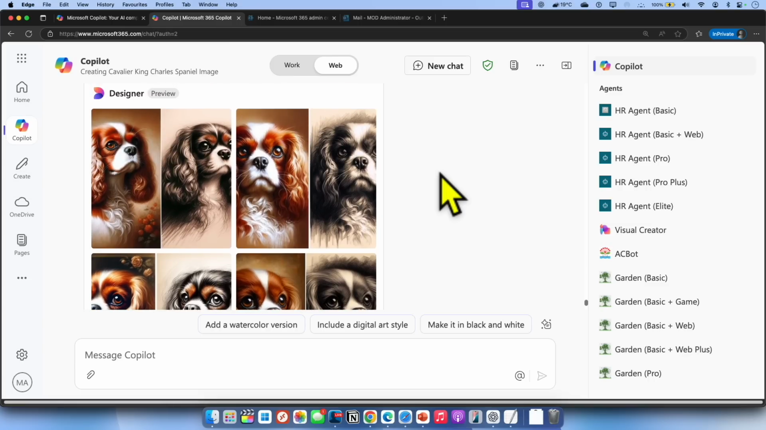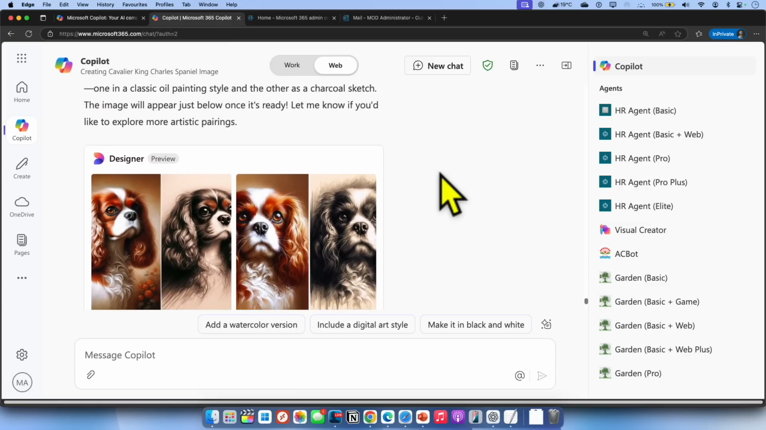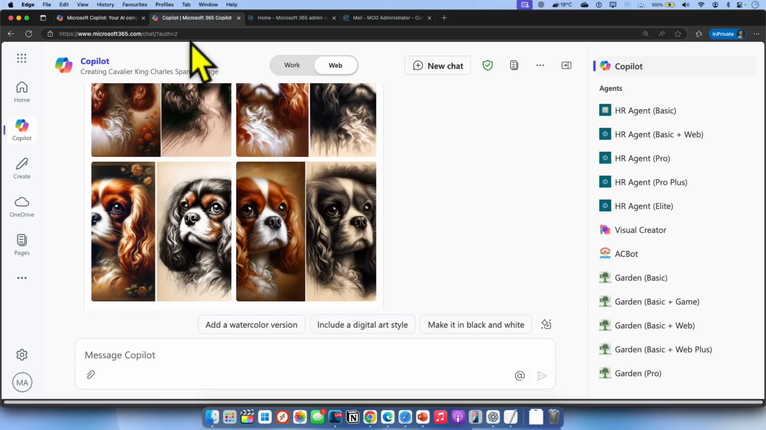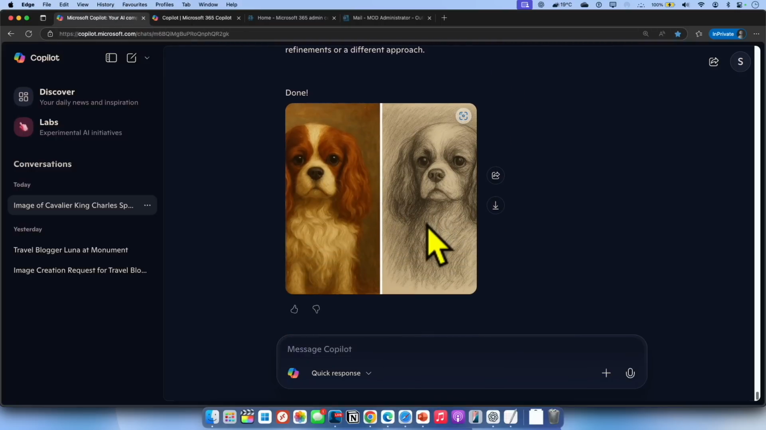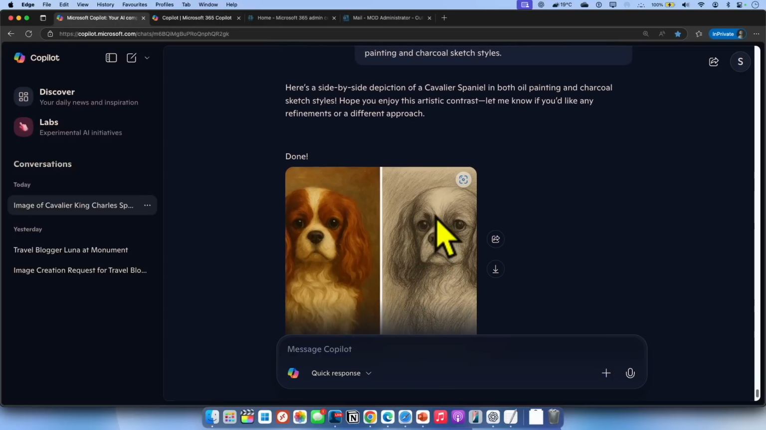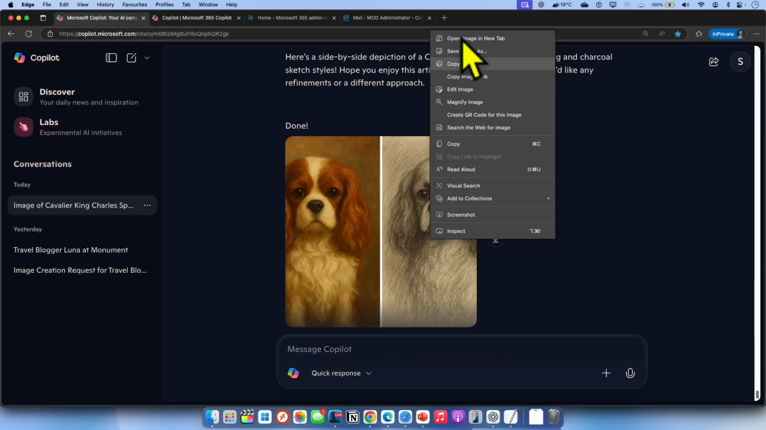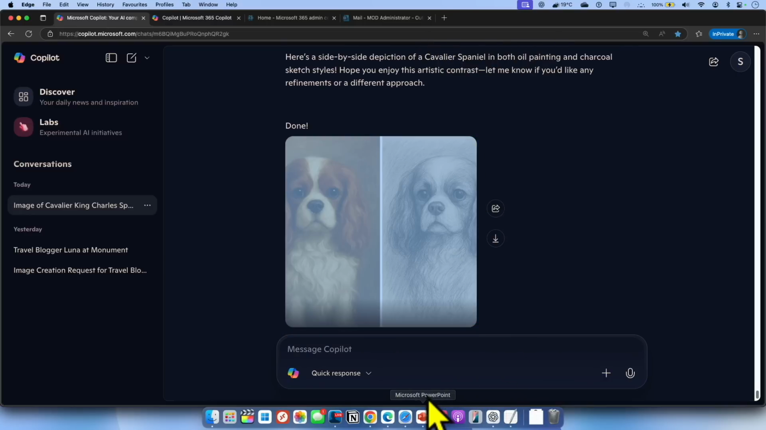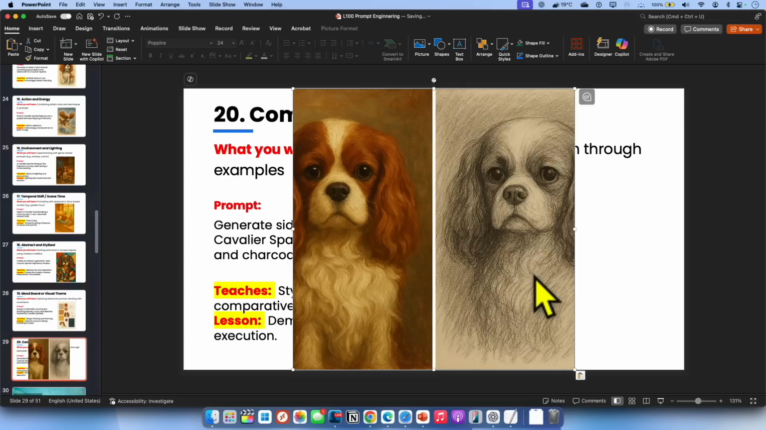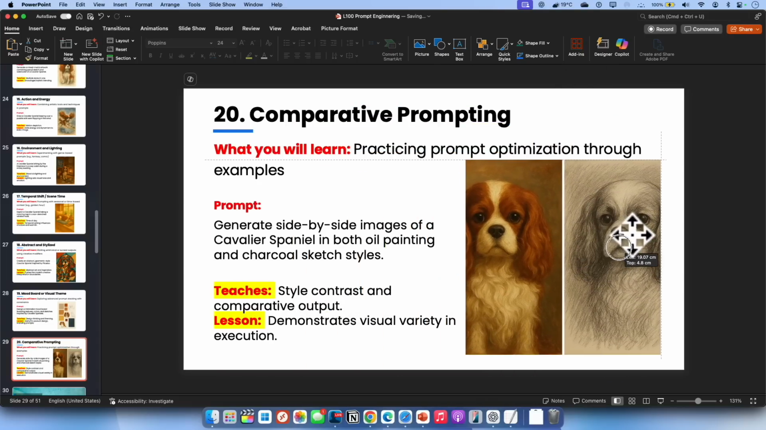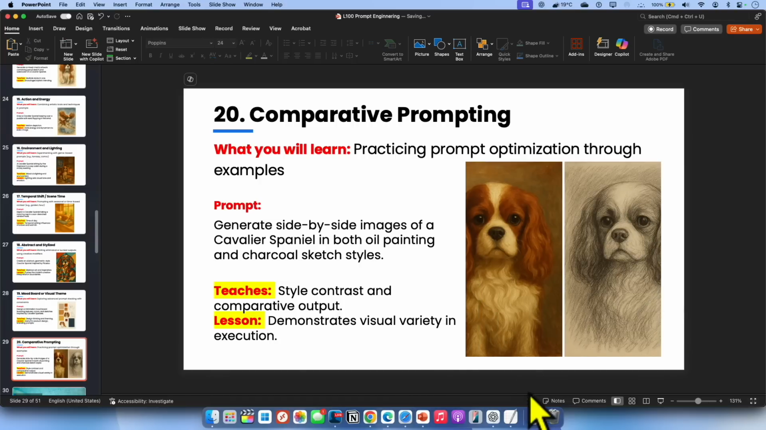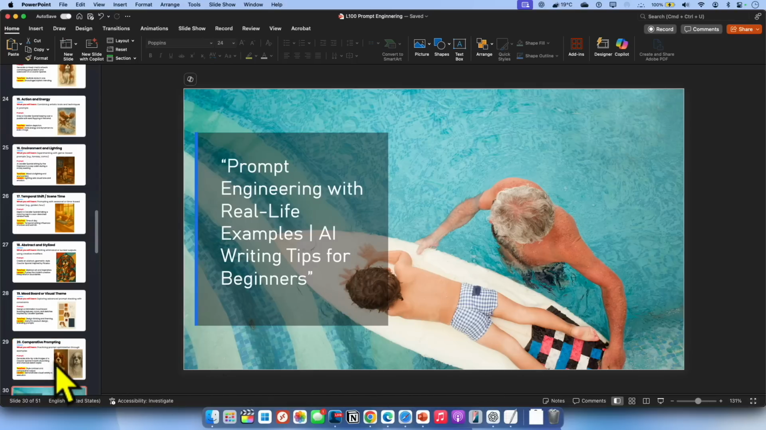All right, so here we have a comparison between an oil painting versus a charcoal sketch. Quite good, a serious looking vintage style spaniel. The next one is quite good too, because it already took the oil painting, and the new one it added is the charcoal sketch. So I'm going to copy this image for the comparison, and we're going to add this into our pack. Let's do a bit of formatting. Let's add it to the pack. That is quite good.